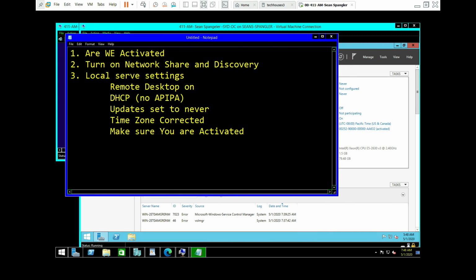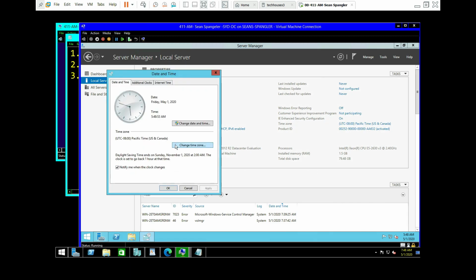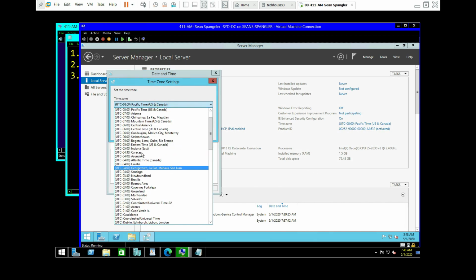Just like government, right? All right, time zone, correct. Ours says Pacific time. We need to go in there and change that. Change the time zone. We want to be in our Central Standard Time. Not Central America, but Central.